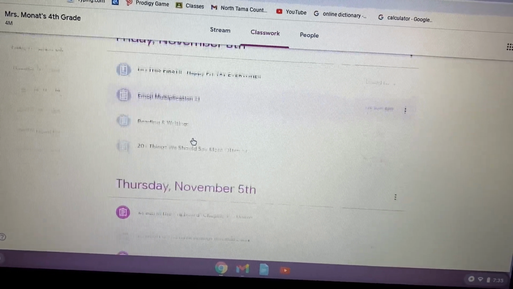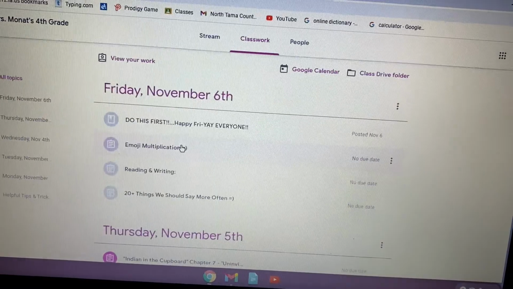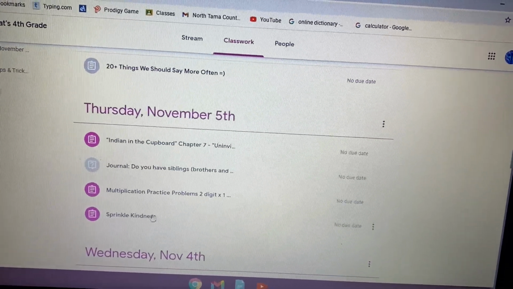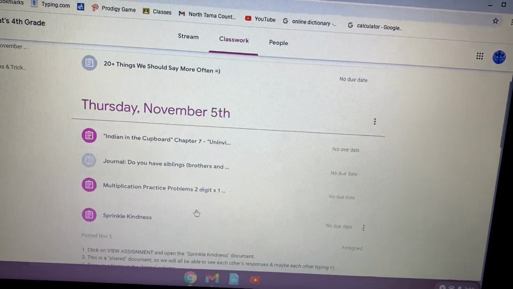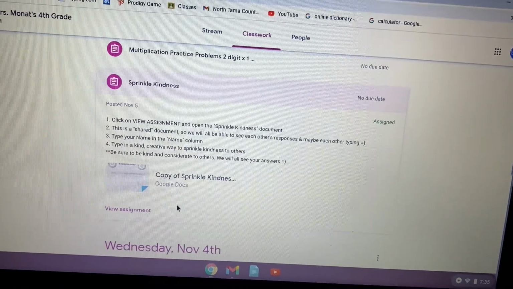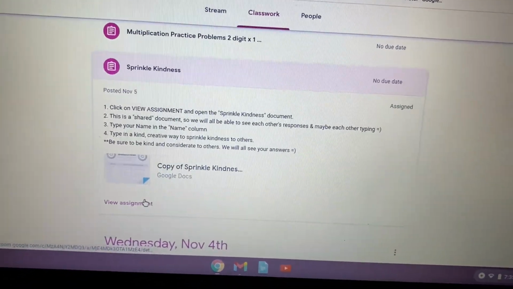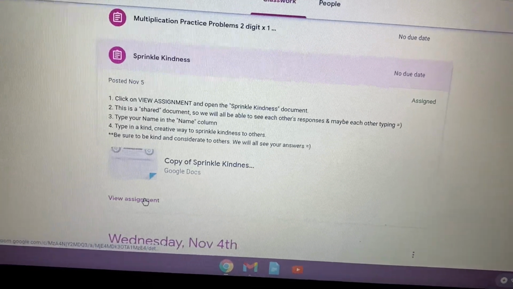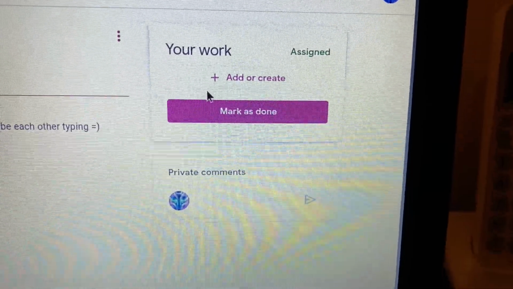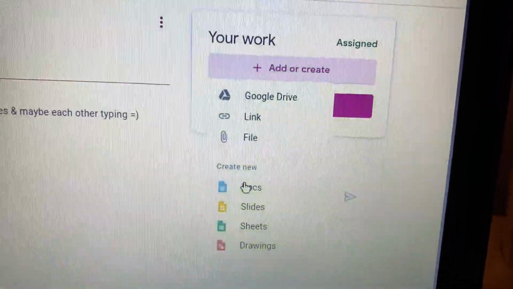If it's in gray or it turns a different color, that means it's been submitted. And there are some tricks and tips to that. So like this is Lucy's, I know she did the sprinkle kindness because when I saw that assignment, I read her comment. So a tip for you guys is if your assignments are still pink and you know you did them, you can go down here to view assignment, and then up here where Lucy would have opened her work or added or created, like on this one, she just added onto my document.